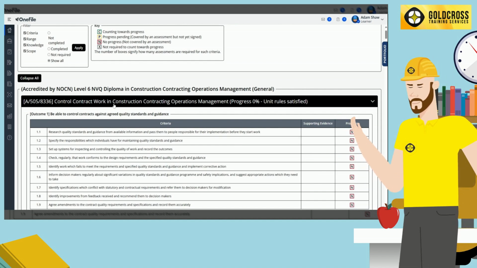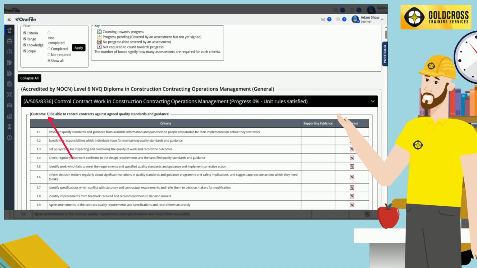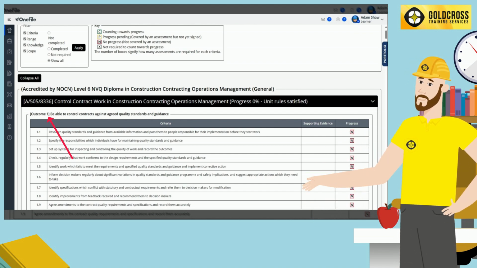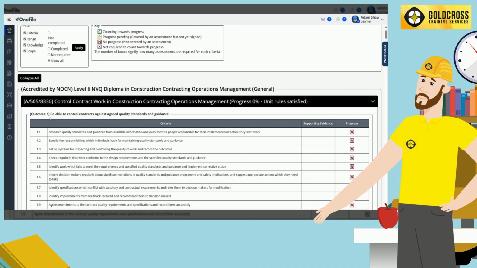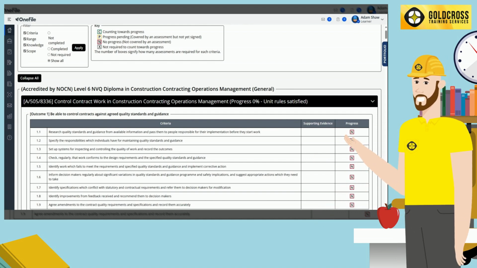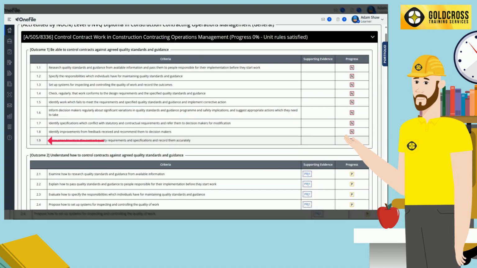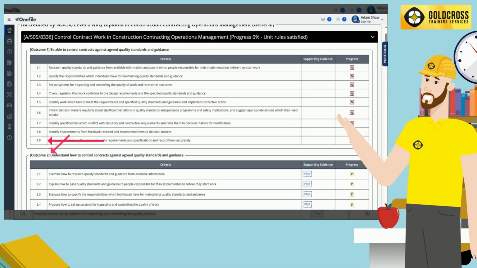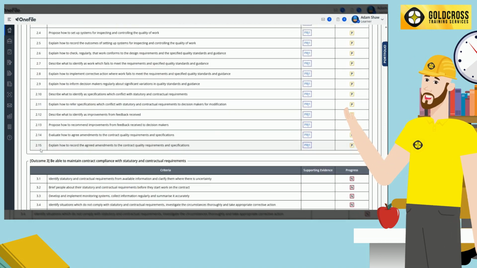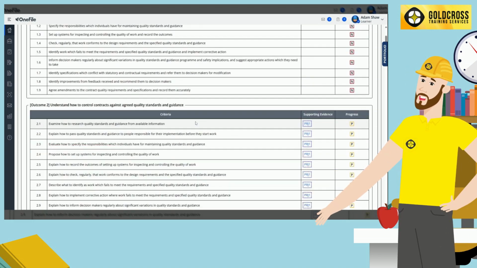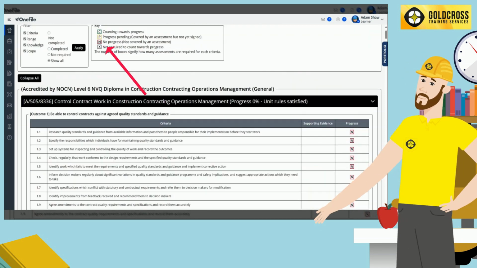So just looking at this unit then, this unit is broken down into a few learning outcomes. Okay, learning outcome 1, be able to control contracts against agreed quality standards and guidance. Now your title might be different, but this is my learning outcome 1. And you'll see 1.1, 1.2, right the way down to 1.9. And then it comes into outcome 2, which then subsequently goes 2.1, right the way down to, in this case, 2.15.